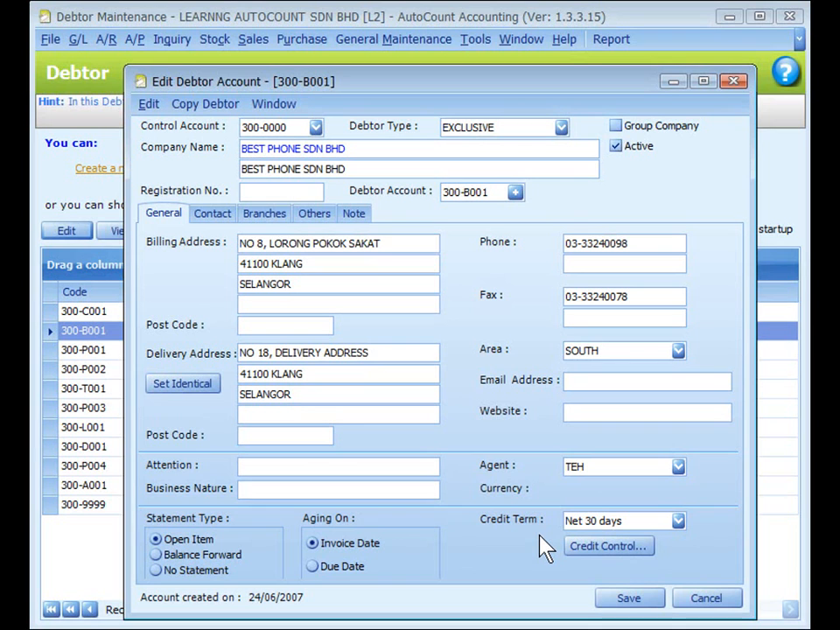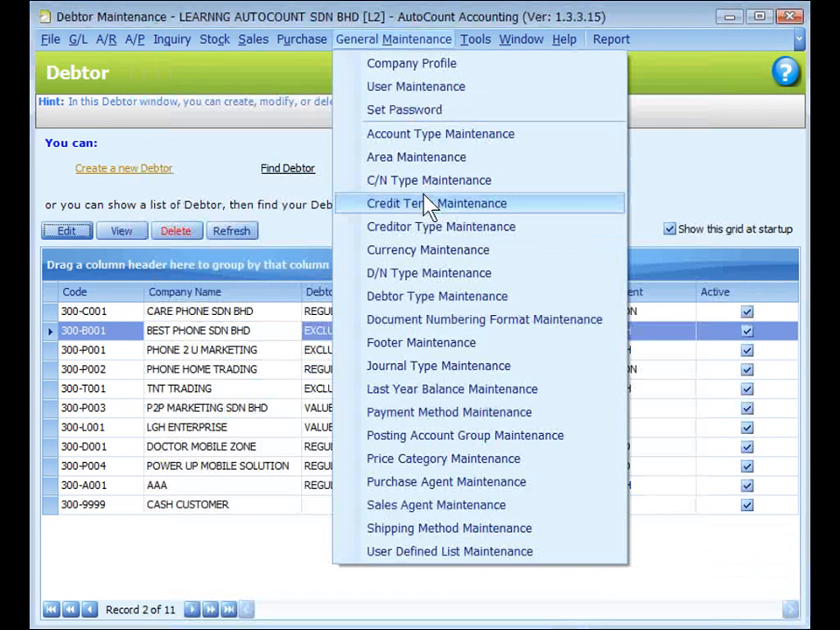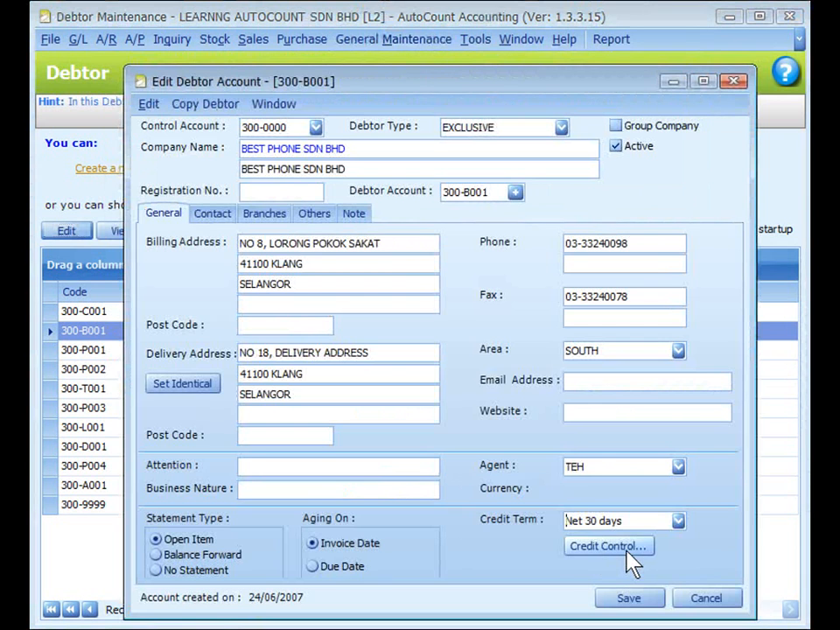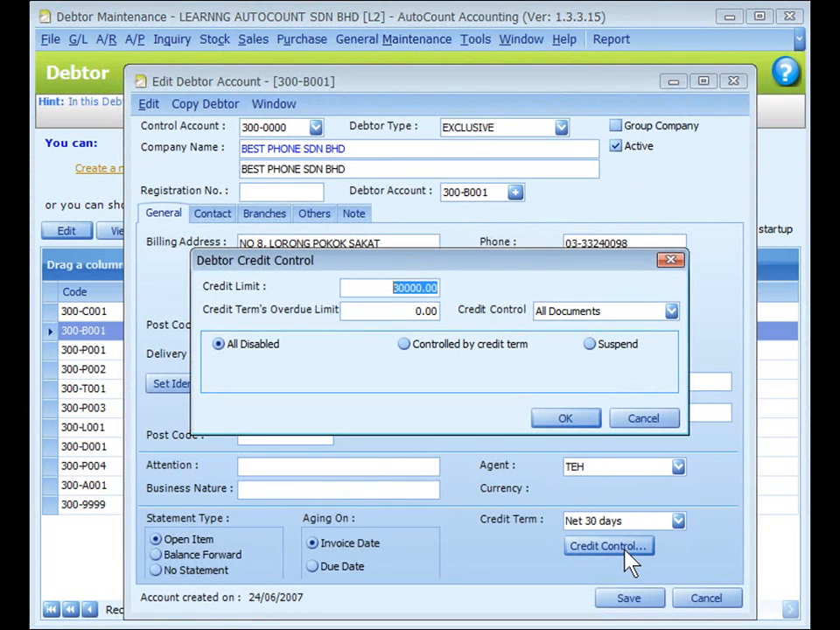Credit term. Assign the credit term for aging report purposes. The credit term is maintained at General Maintenance, Credit Term Maintenance. Click on Credit Control. This is to set the credit control policy when the credit term and the limit are violated. Key in a credit limit for control purposes. Credit term overdue limit: you key in the maximum amount of overdue according to credit term that is allowed.